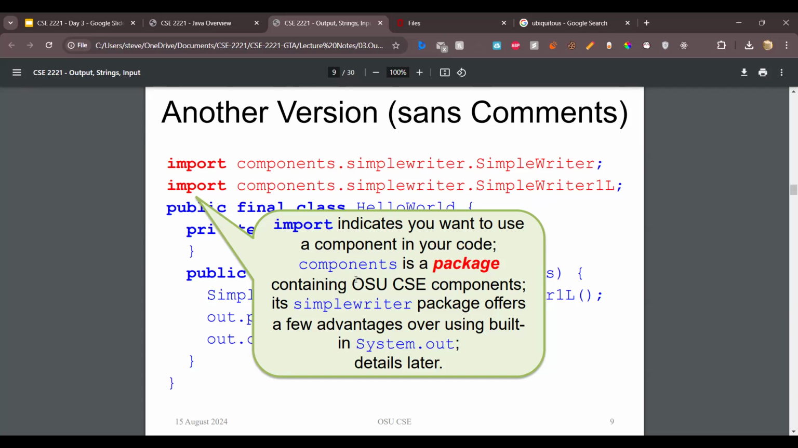Okay, any other questions about packages? In the same vein, would you be able to put components dot star? Yes, I believe so. And you'll see packages in pretty much every language. Python is a big one. You can't really do anything in Python without importing packages.